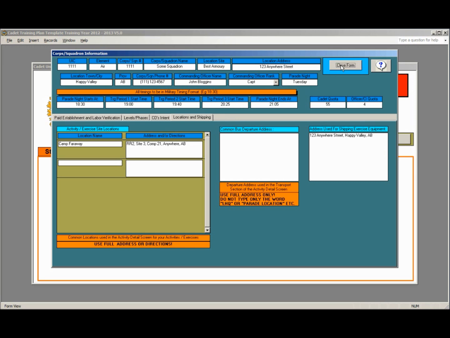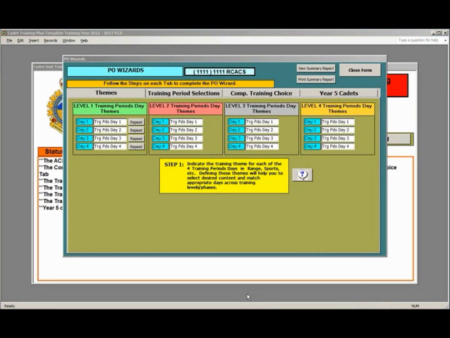We'll close this form. That brings us to the next setup screen, which is the PO Wizards. On this screen, we have 4 tabs, starting with Themes for Training Periods Days, Training Period Selections, where you select EO content, the Complementary Supported Day Training Choice tab right here, and finally the Year 5 Cadet tab. We'll be talking about how to complete each of these screens in detail in our next video.